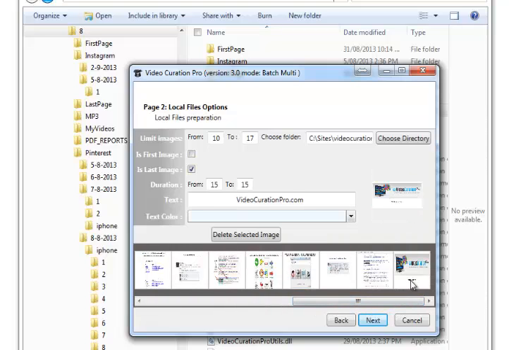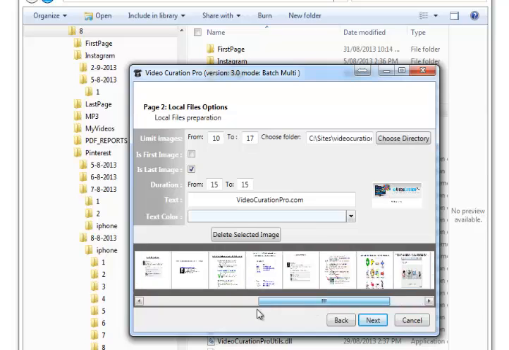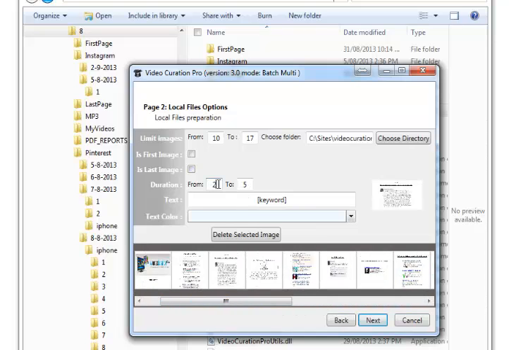You can choose which image to be your last one. This image is in my last page folder, so by default it selected that. Here you see the duration. Each slide will be presented in the video randomly chosen between 2 and 5 seconds. You can change that up to make different size videos, which is obviously what you want when you're creating a lot of videos.